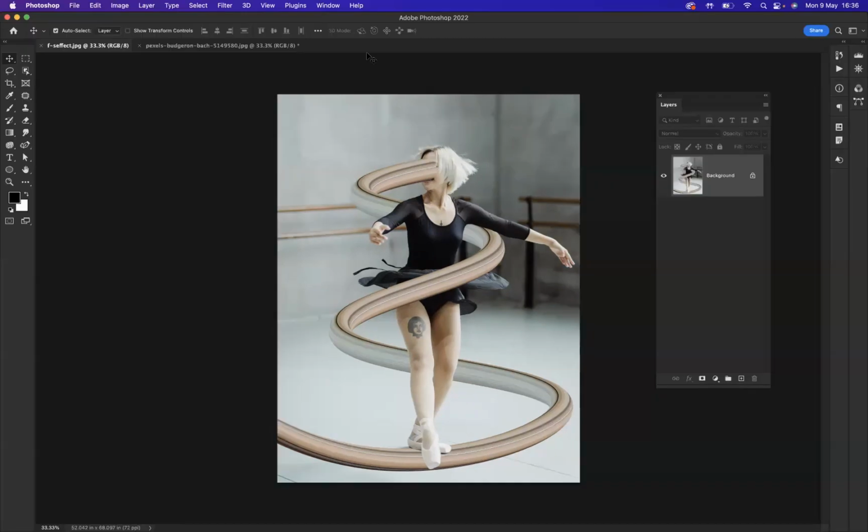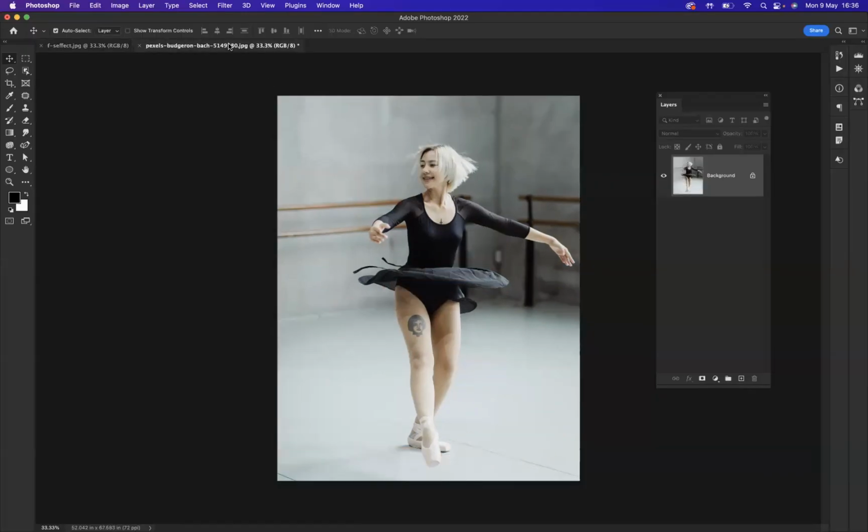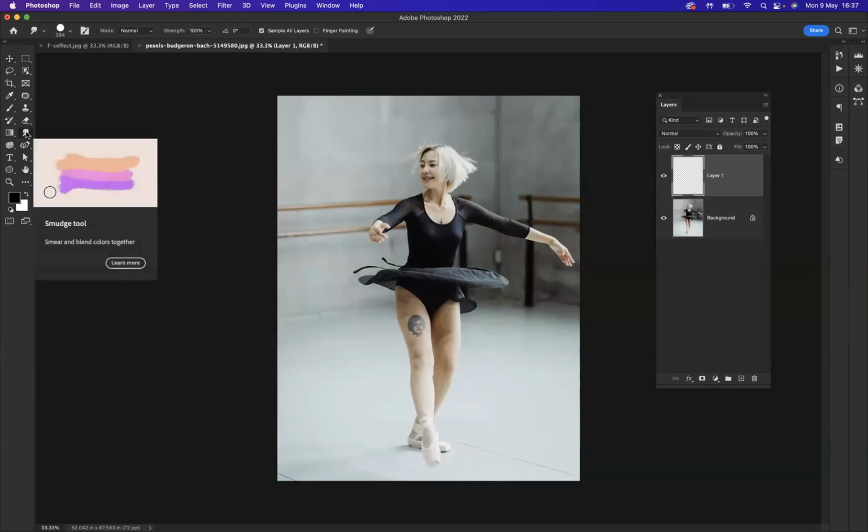Okay, so what I have is the original image open on another tab so we can start to create our design. The first thing I'm going to do is add a brand new layer, like so. And that blend there was created by the smudge tool, okay? So I'm going to come up to my smudge tool here and dictate the type of smudge that I want already.